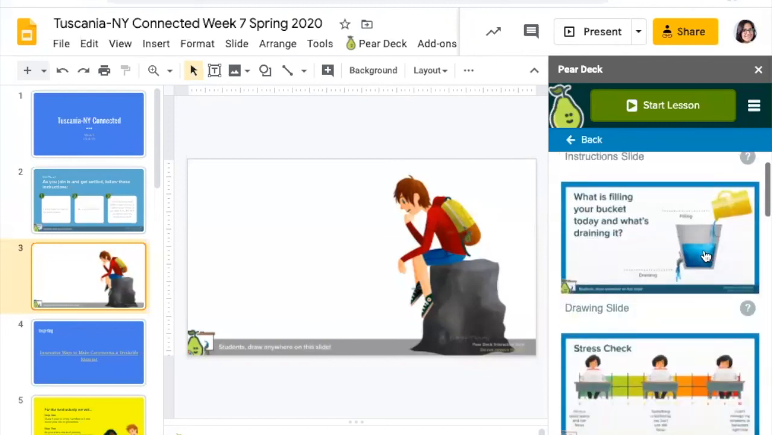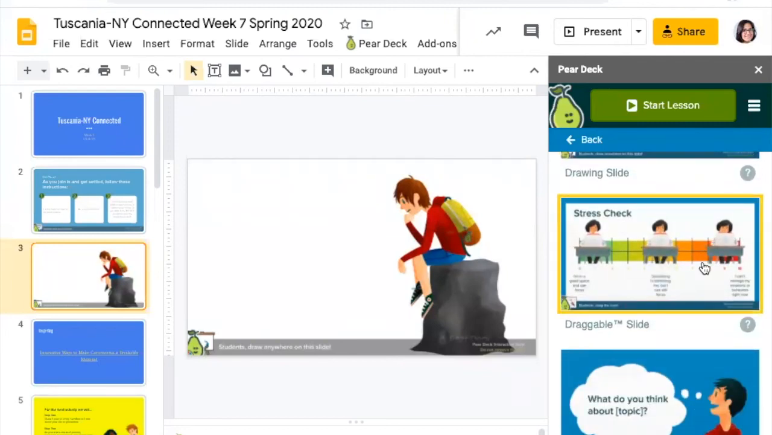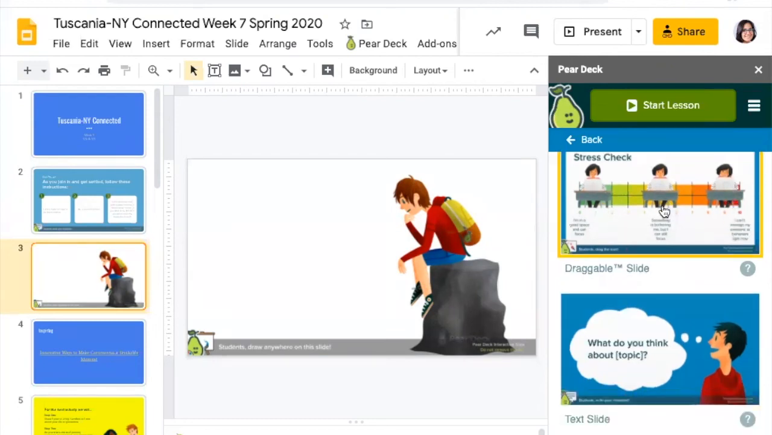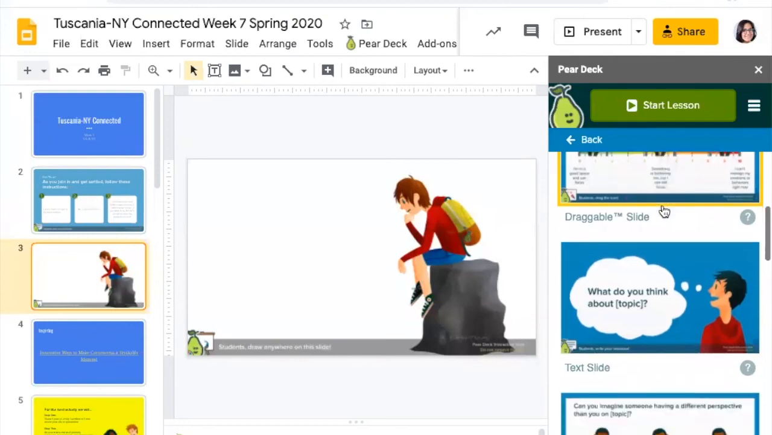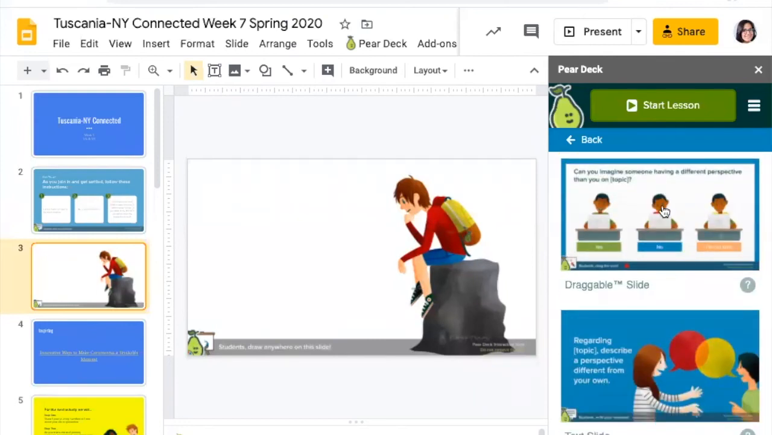You have moment of silence. I've loved using the stress check. So how are you feeling? Because right now we are all so stressed out. So this one is like, I am at a comfortable place. This one is, there's something bothering me. I'm not totally comfortable. This one is, I'm not comfortable at all. So this has been very useful to use during this time, etc. So you have so many really great ideas.